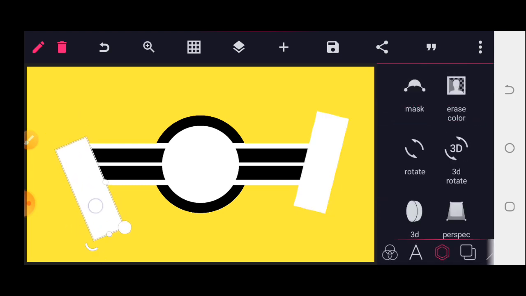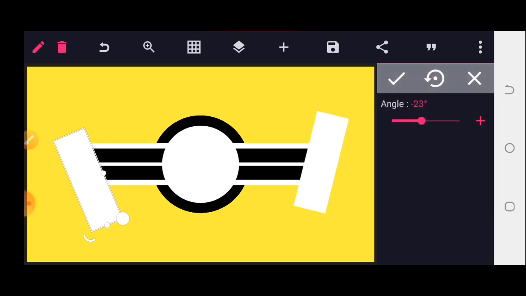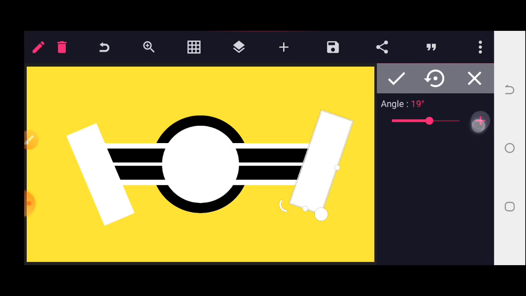let's rotate this again. So come over to here, click on rotation. We have -23 here, we have -23 here. So come over to this side, make that to be +23 also. So we have gotten to this point here.